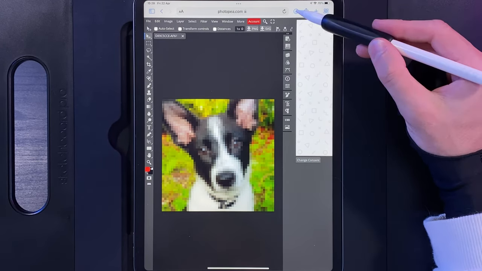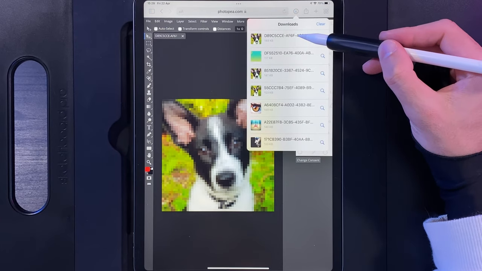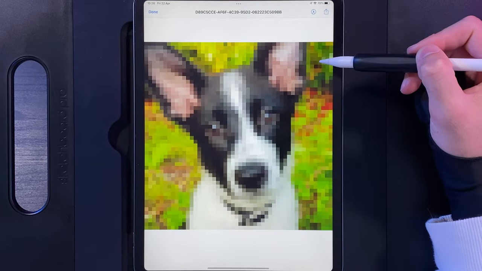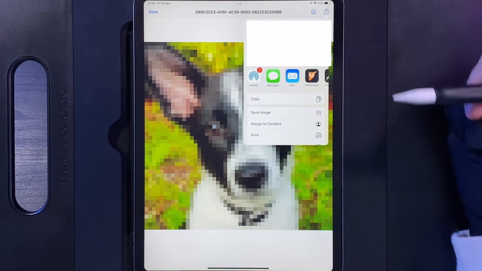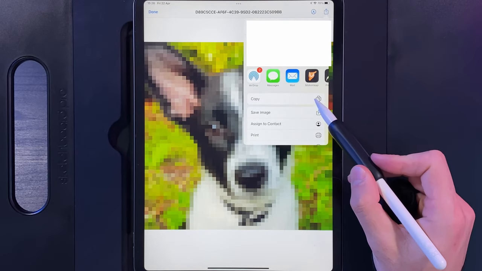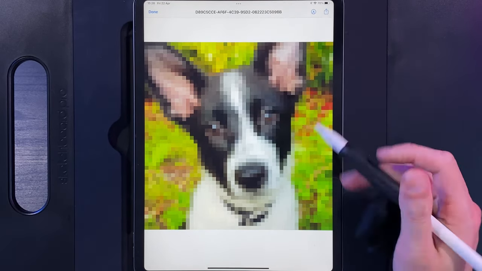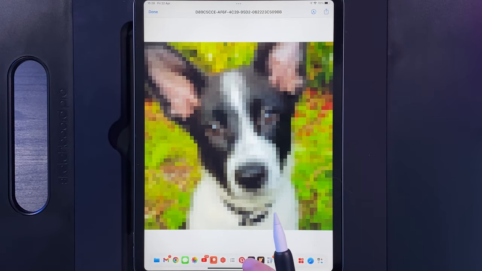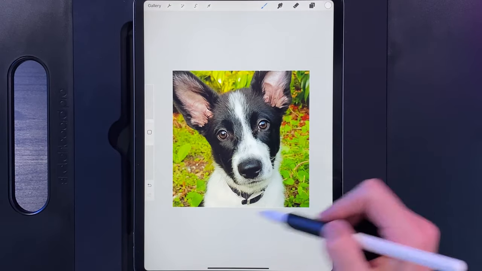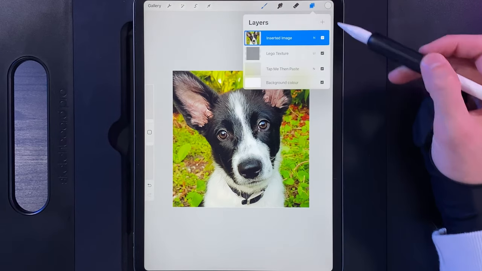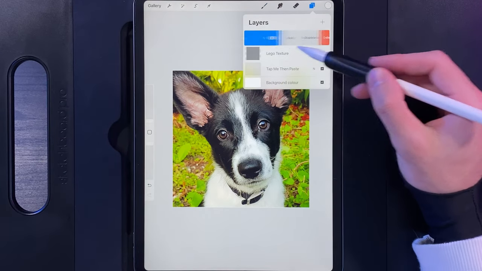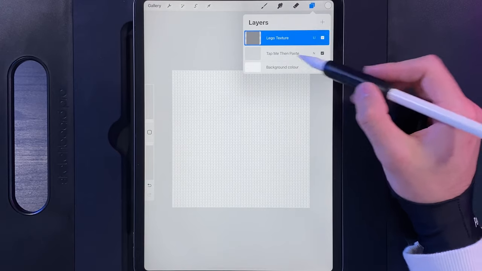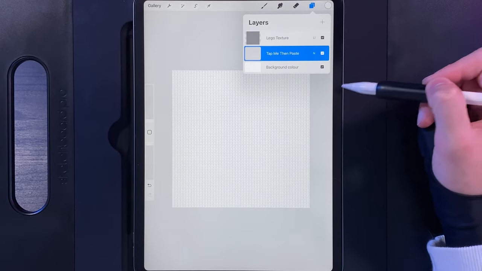And then all we want to do is go to our downloads and find that image. So tap on the picture, we're then going to go to share, and then we're going to go to this option here of copy. If we then swipe up on our dock and go back to Procreate, we've got the photo that we initially had. We can go up to our layers, swipe that to the left and delete it.